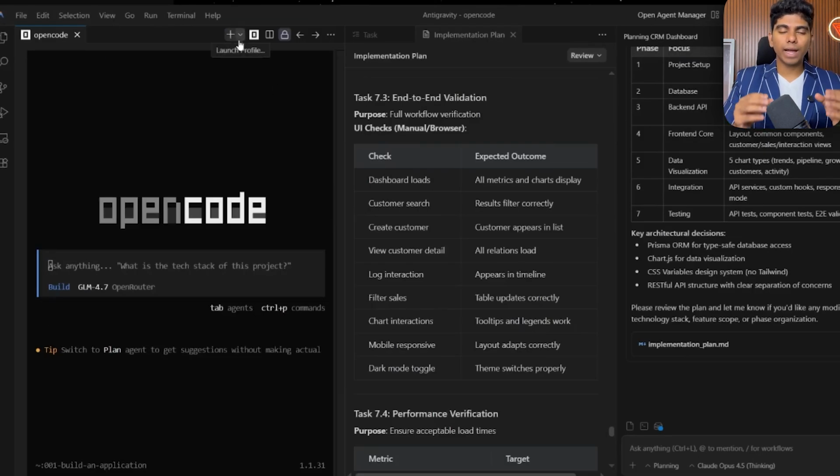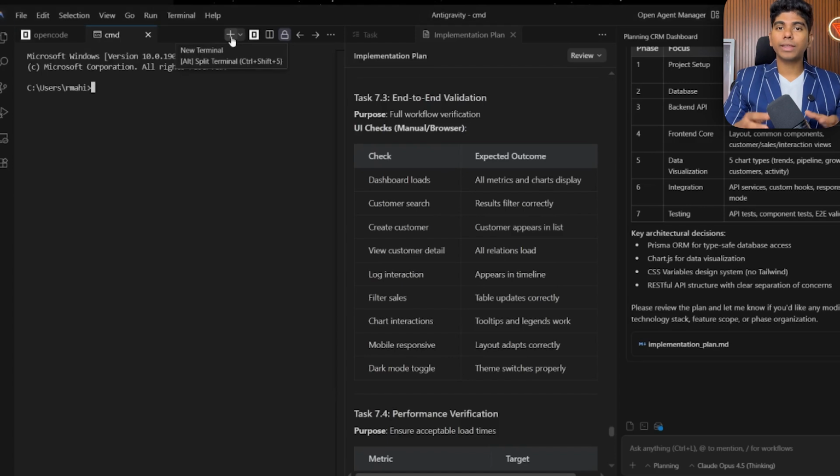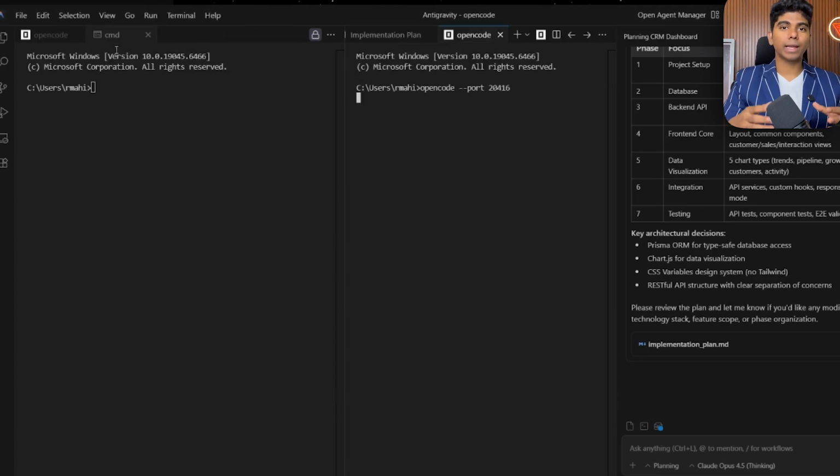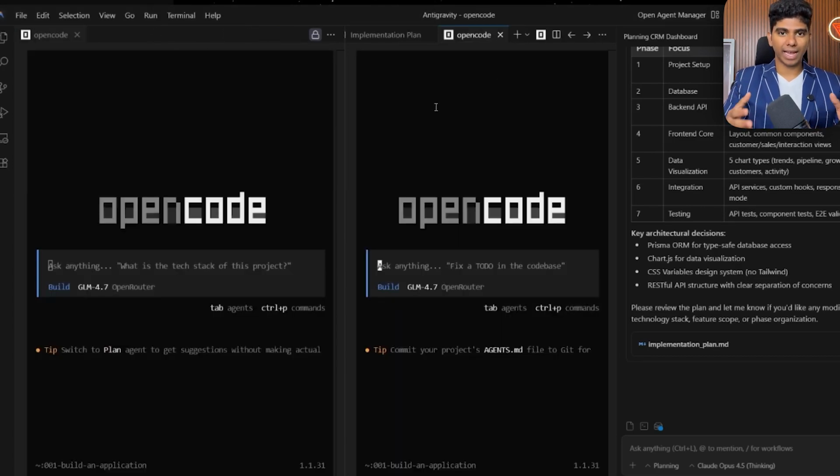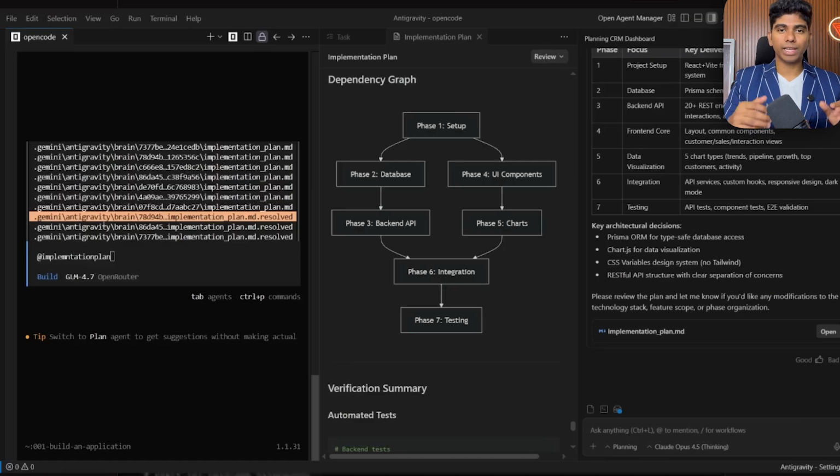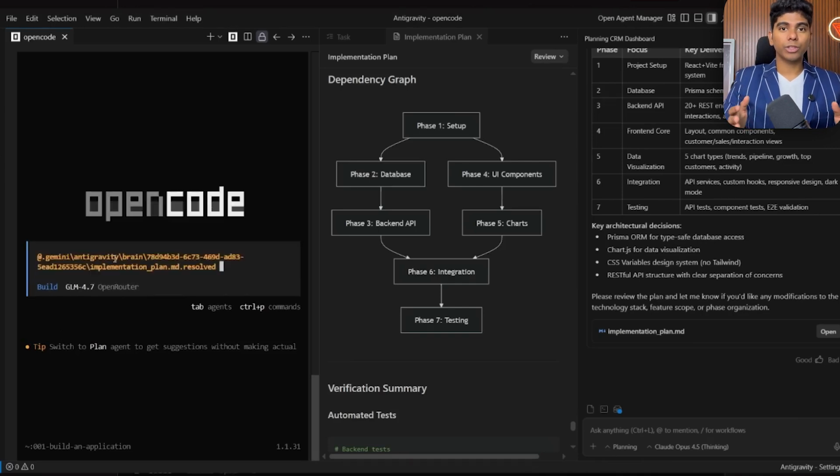Also, a quick FYI, you have the ability to actually create multiple agents of Opencode. So you can deploy multiple sessions simultaneously. That is a really great thing because you can create a new terminal and start up Opencode directly within it, which is pretty cool. Next, what you can do is go ahead and attach the implementation plan within Opencode. You can do that using the add command. And we're going to go ahead and select this.